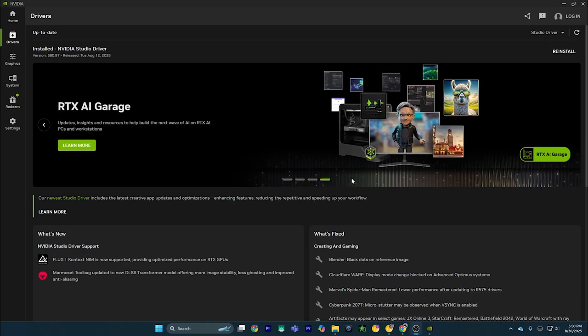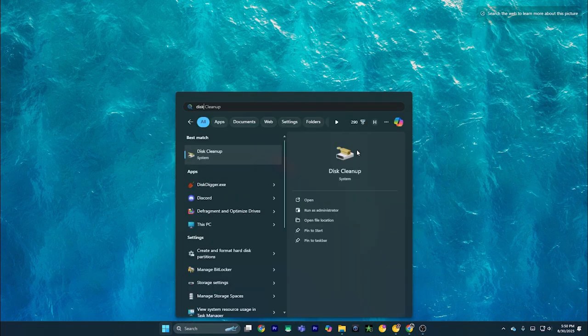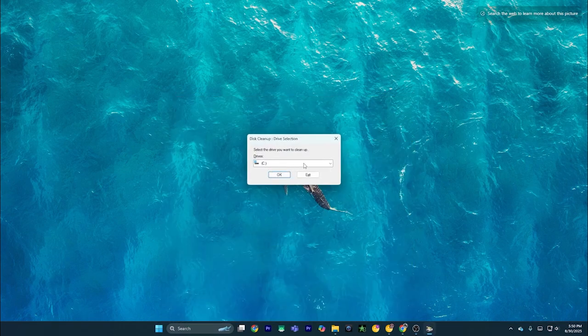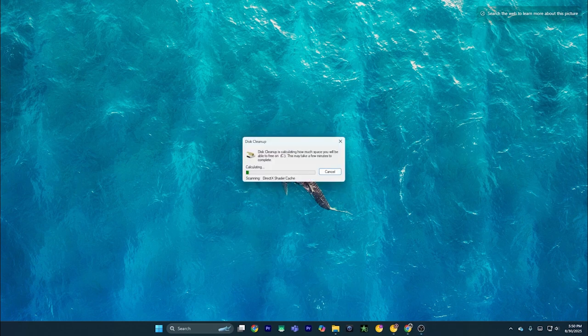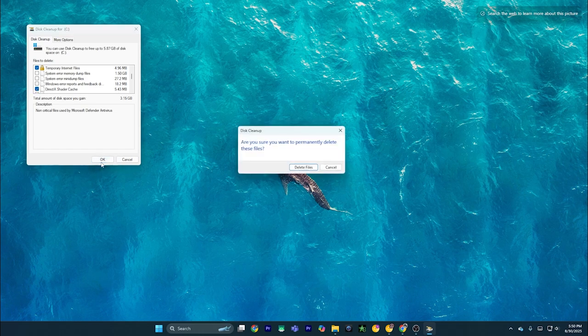Now once you have the latest version installed, close the NVIDIA application, hit the Windows key and type in disk cleanup, hit enter, select the C drive, wait for a bit. Now it will open this window. If you scroll down just a bit, you will see DirectX shader cache. Select that, click on OK, click on delete files.